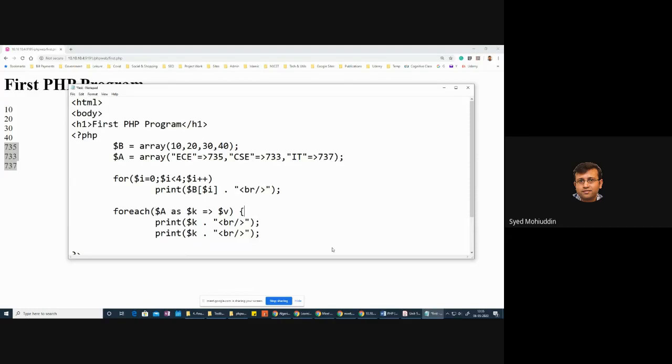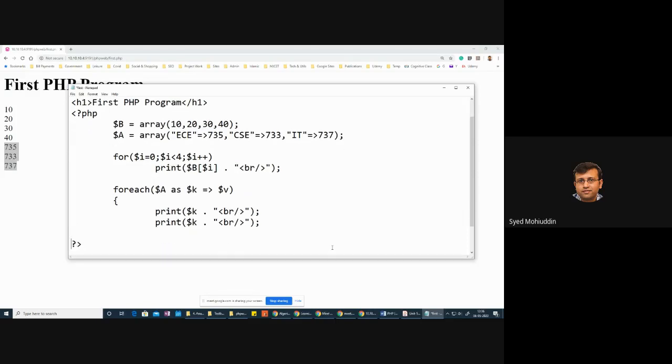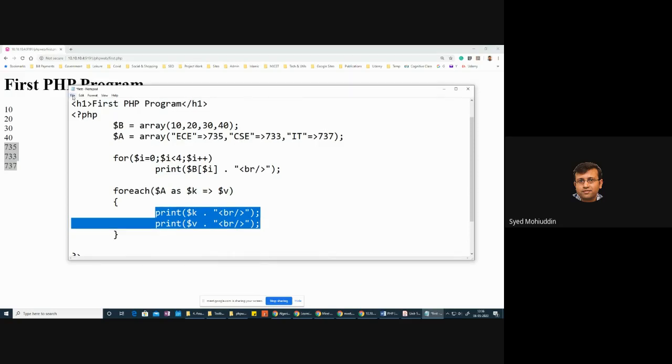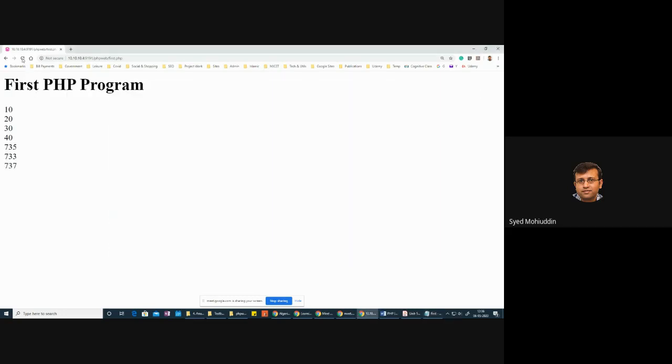I'll just open the brackets here. So on one line I am printing the key, and on the second line I'm printing the value itself associated with that key. So for the first element, a key will be displayed, and then on the second line, a value will be displayed. Again, key will be displayed, a value will be displayed. So let us save this code and try to run this program.